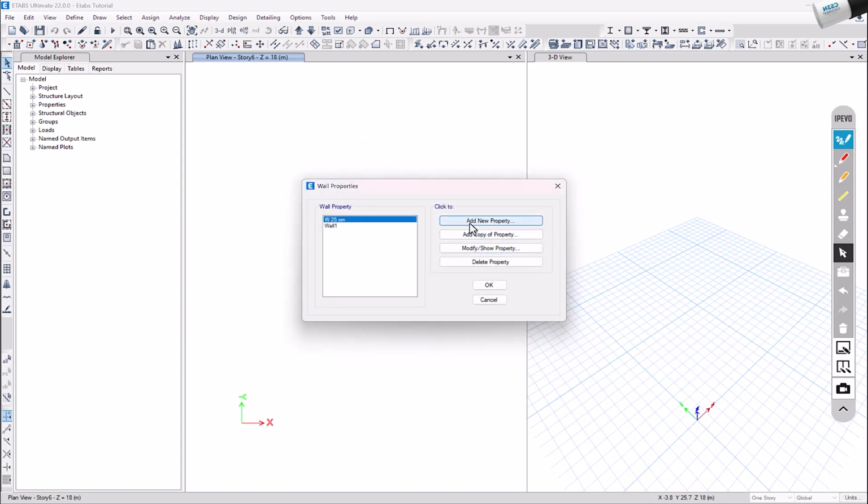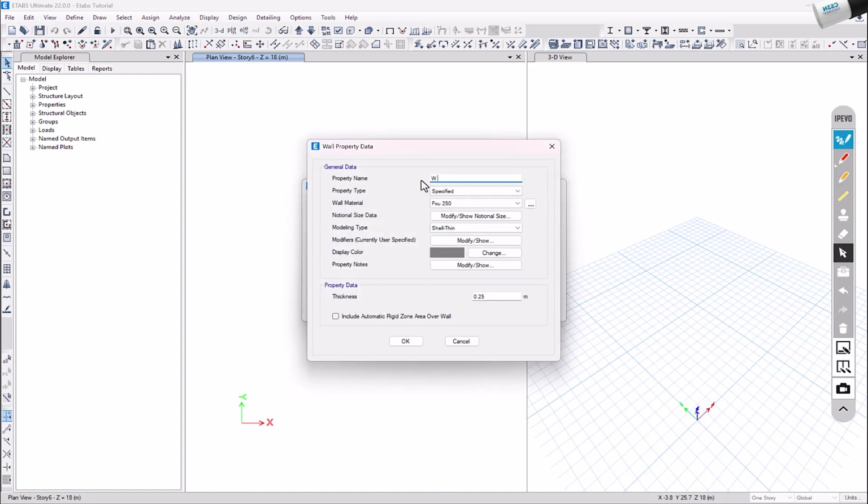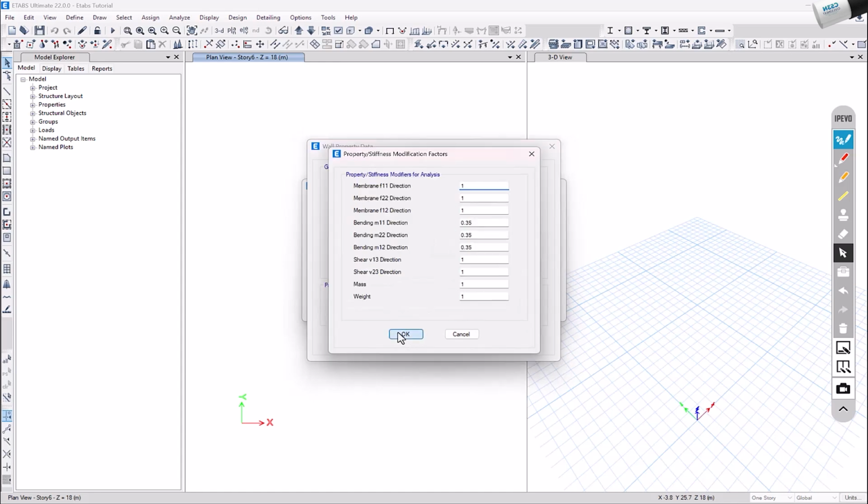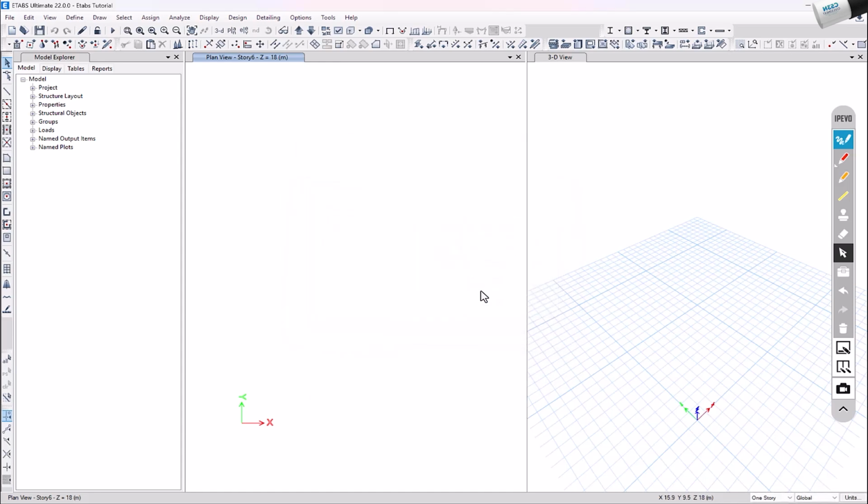If you want to add another wall, just click on add a copy of property and we'll give it a name W12 centimeter. And then set the modifiers to 0.3. Click on OK. Click on OK. So with that, we have defined all the sections we need: column, beam, slab, wall. Now let's go to define our loads.